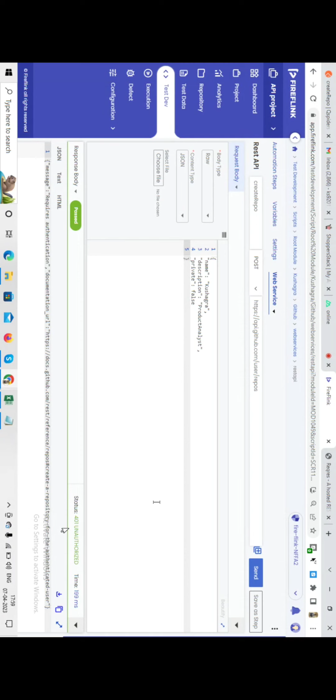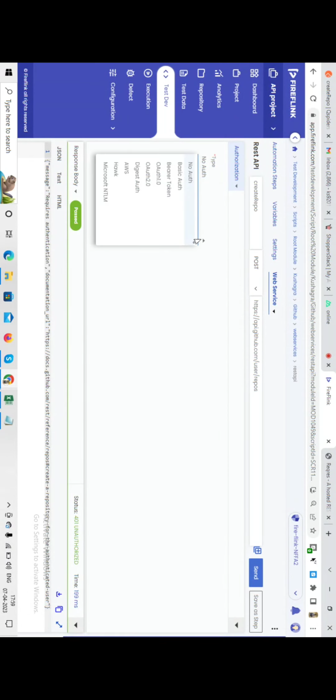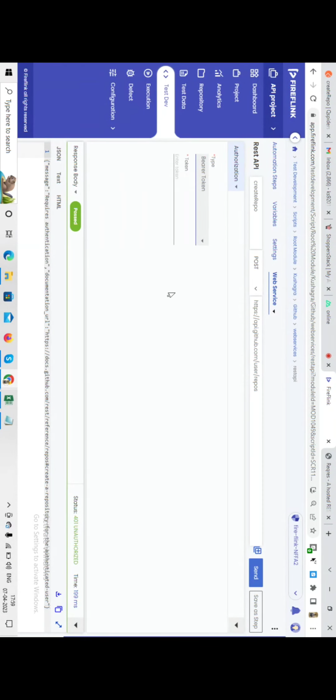401 unauthorized, because I have not given the bearer token. So how do we give the bearer token here? As of now, you are in request body. Now you have to select authorization. I have clicked on this and selected authorization. What type of authorization? Bearer token. So I will select bearer token.